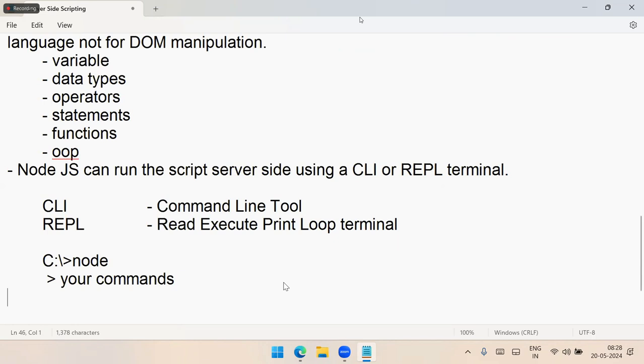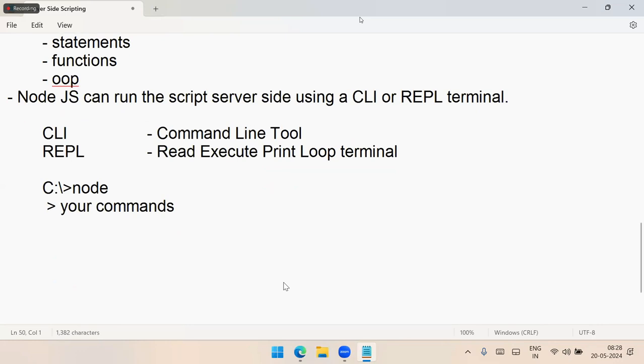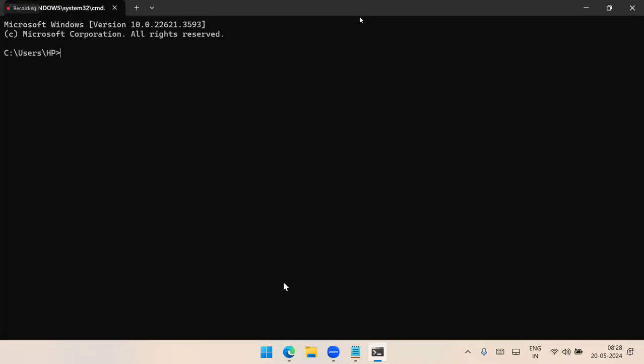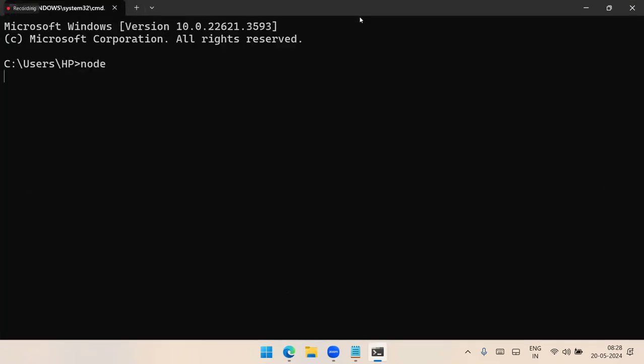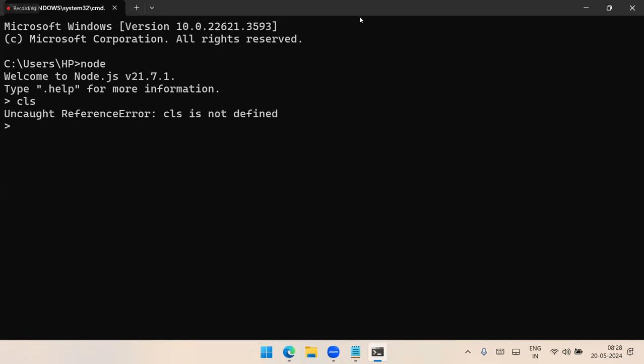Open your command prompt and type node and hit enter. Automatically a REPL terminal will come. Anywhere in the command prompt, because you already installed Node, just type node and the Node terminal will come. In this Node terminal, you can run commands. We have so many commands.